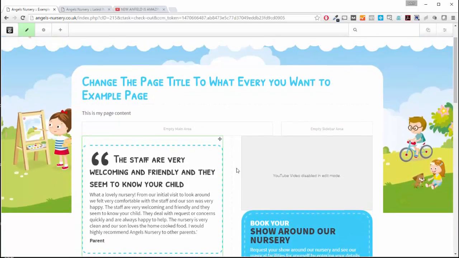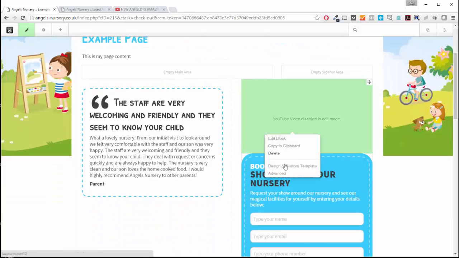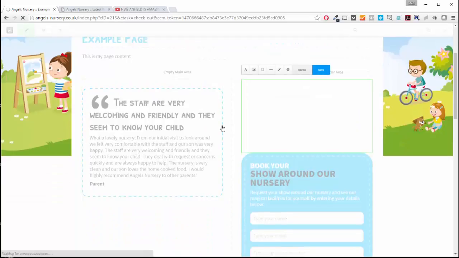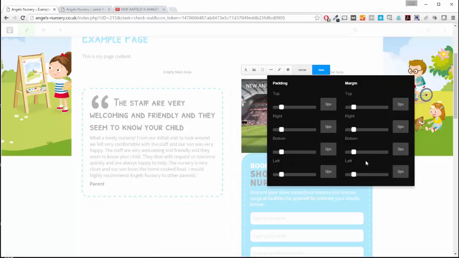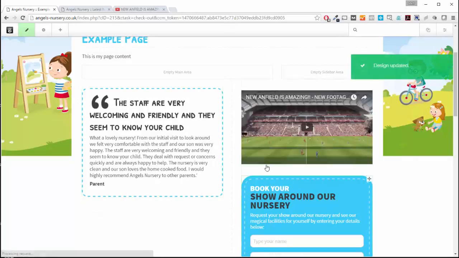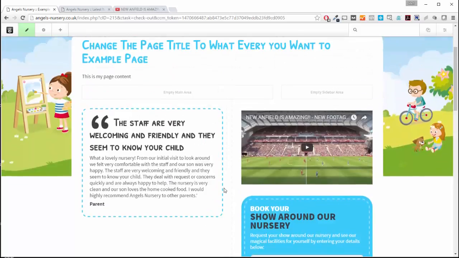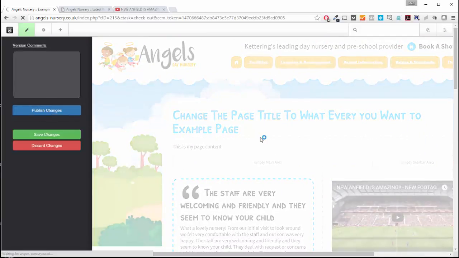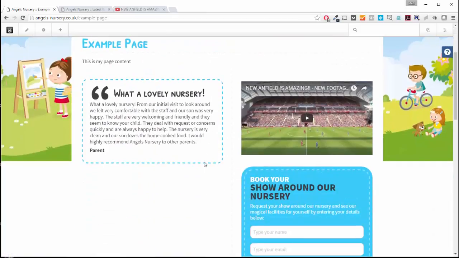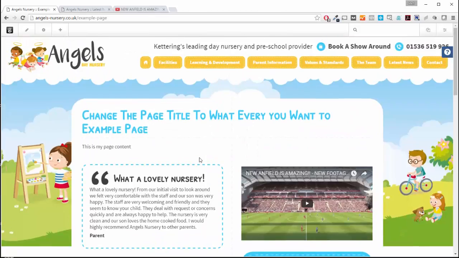If you want to kind of space out your blocks a bit better, you can click on them, click on design, come to this tab, and then margin, we say 40 top, 40 bottom, press save. That's going to kind of space it out, publish the changes, and that's it. That's how you build a page, dead simple.